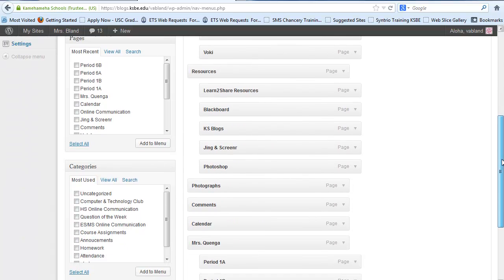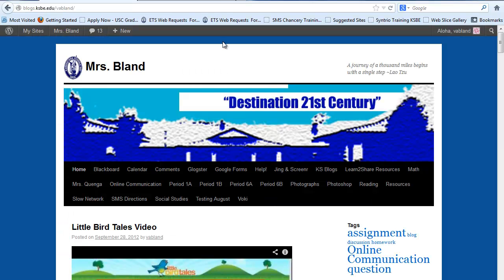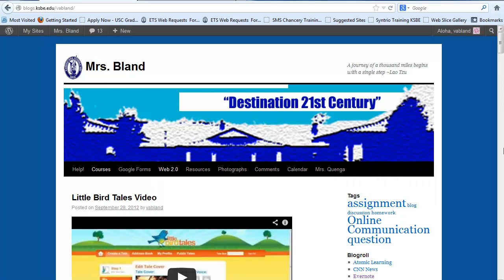I have all those pages organized. So what I'm going to do is I'm going to go ahead and click on this side. I'm going to refresh this so you can see what it will look like, what a difference it makes. And so just by doing that, I then have reduced this to one row.